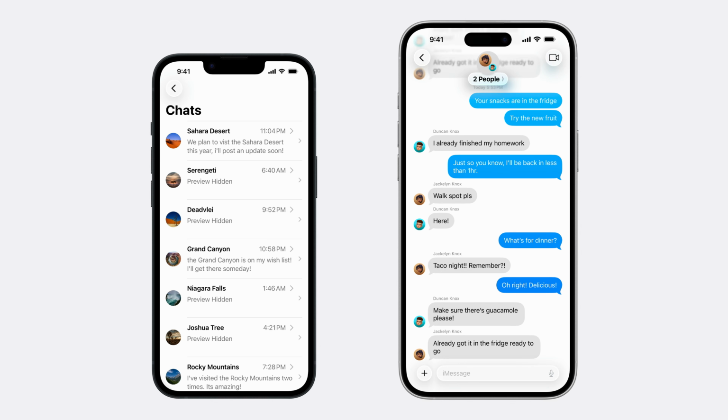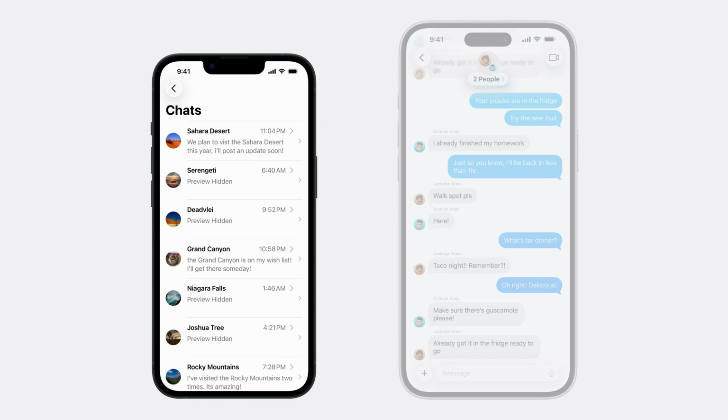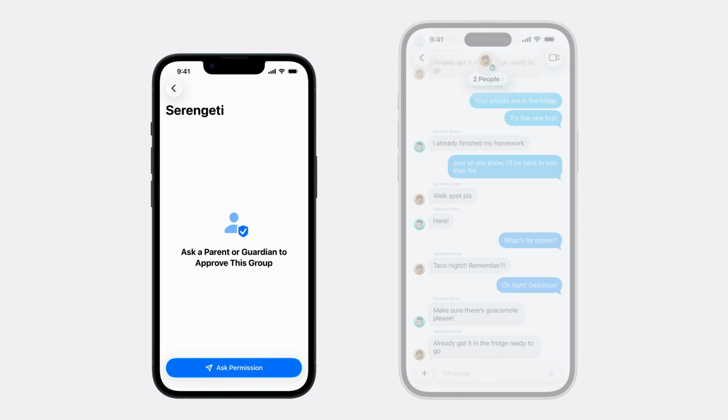Now I'll put it all together and go over how it works in Landmarks. The device on the left is the child's device, and the device on the right is a parent's device. Here in Landmarks on the child's device, we're on the new chats view that I added. The message previews for all of the unknown handles are hidden from the child by default. Tapping into one of the conversations shows that the message content is hidden from the child and that they're unable to respond without first asking their parents and guardians for permission.